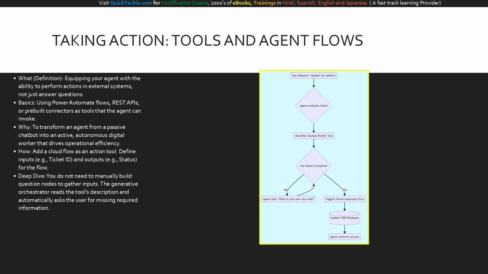Why do we do this? To transform a passive chatbot into an active digital worker. Imagine an agent that doesn't just explain the refund policy, but actually processes the refund in your ERP system. How do you build this? You add an agent flow as a tool, clearly defining the required inputs and outputs. For example, a flow to check order status needs an order ID input.